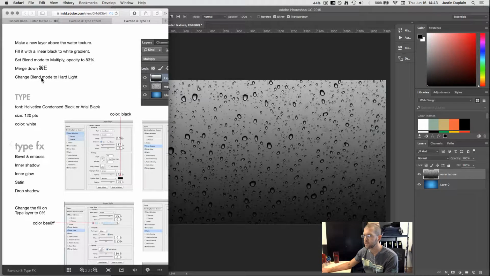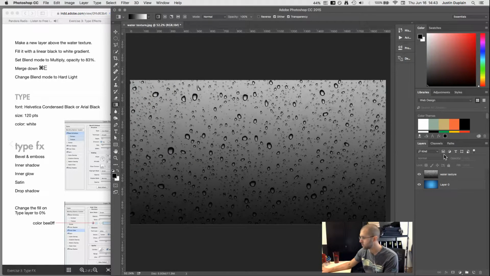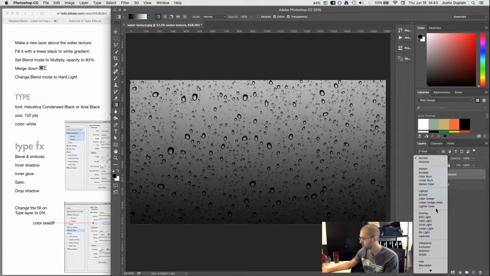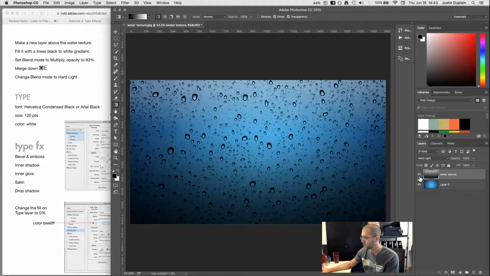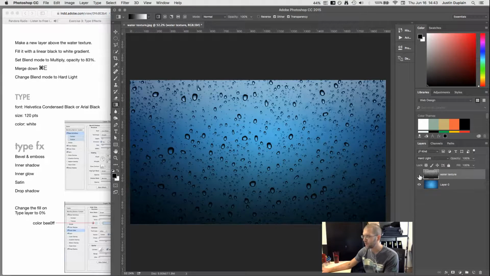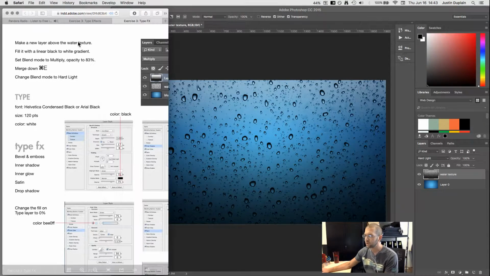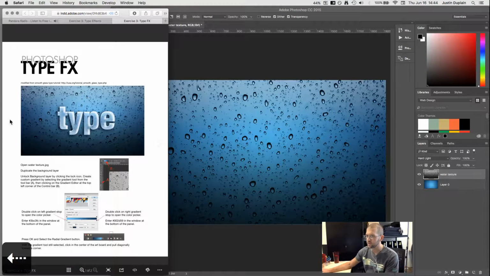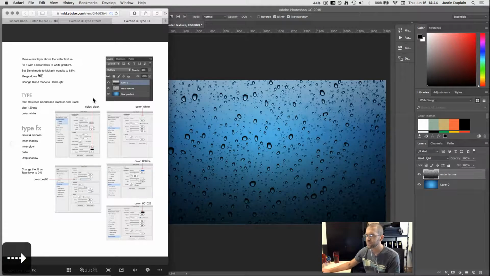It says change the blending mode of this layer to hard light. So we'll just select my layer and change it to hard light. See how that's working on the layer now. Instead of being opaque, it's actually letting the layer underneath show through. And already I'm really close, right? I've already got my background. Now I just need to add my text.